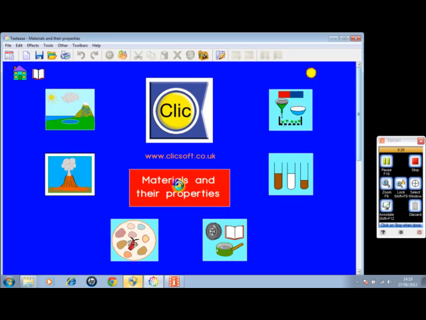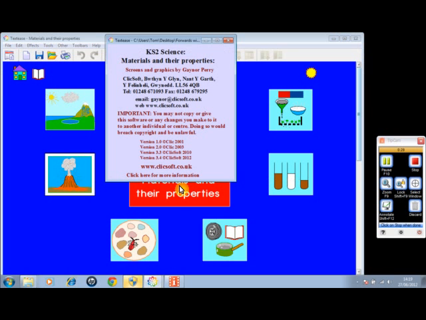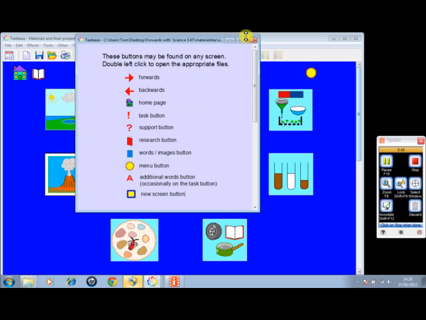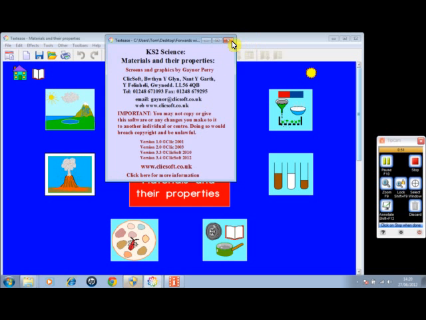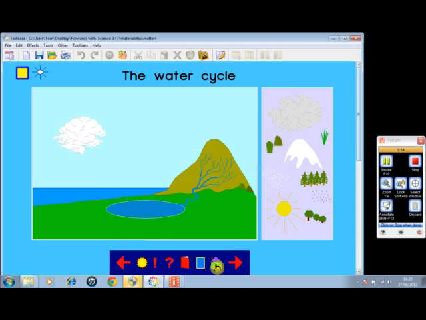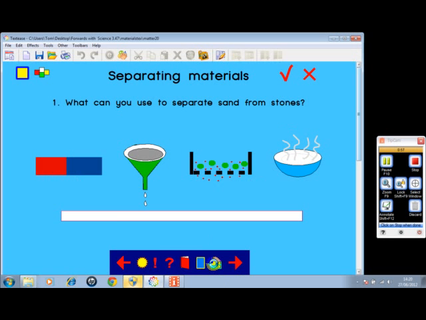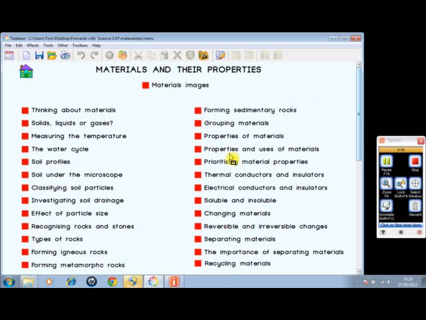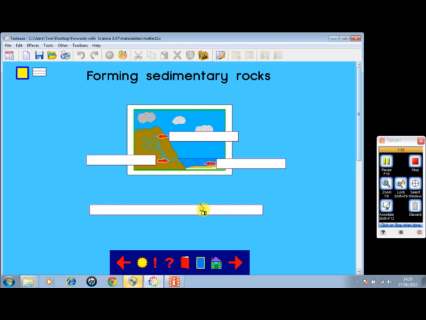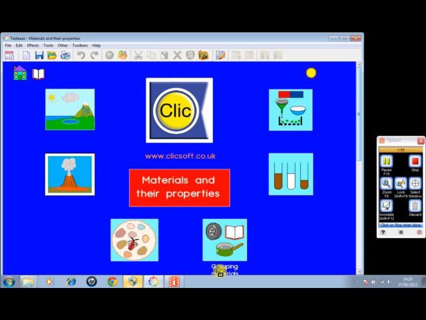If we click on here, we get an information screen. This is version 3.47, published in June 2012, with a lot of mind thinking screens in addition to the information activities and other activities. Click here for more information about the buttons on the different screens. We'll click on here, an activity on the water cycle, here separating materials, and here an activity on forming sedimentary rocks, and back again to the opening screen.